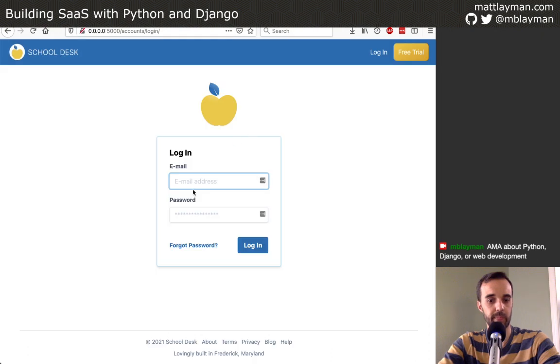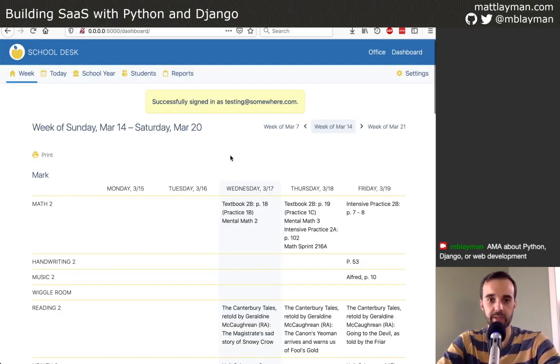So I'm going to log in with my test account, which is just a local account that I have on this little database that I have on my machine, which has some data kind of pre-seeded in here.